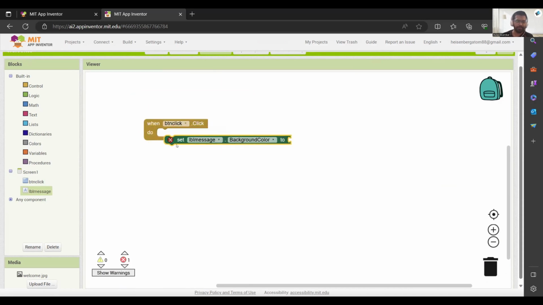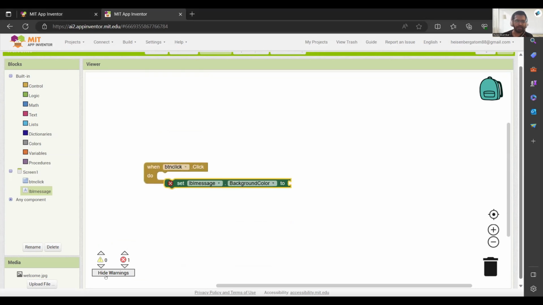Right now you can see this block is not added properly. If you see the bottom left side, I have two options here. Show warning. Yellow color is the warning and red color is the error. When you are getting 1 or any number in the red color cross, that means there is an error. And when you are getting 1 or any number in the yellow color sign, that's a warning. You can click on show warning and you can see your warnings. If the warning is there, it will show you. If the warning is not there, it won't show you.